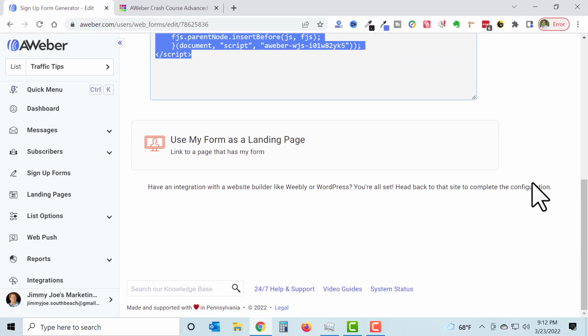And that's all there is to using your opt-in form to tag email subscribers as they sign up and subscribe to your email list. That's it, and that's all.